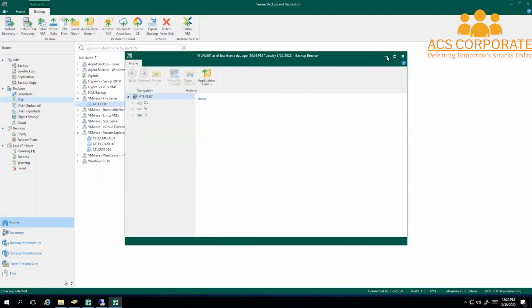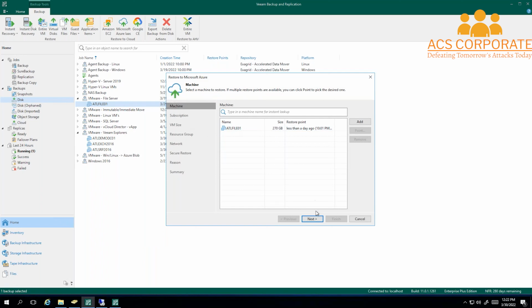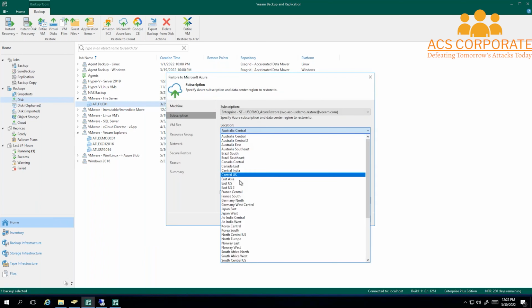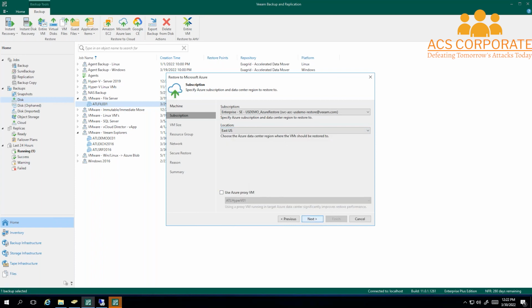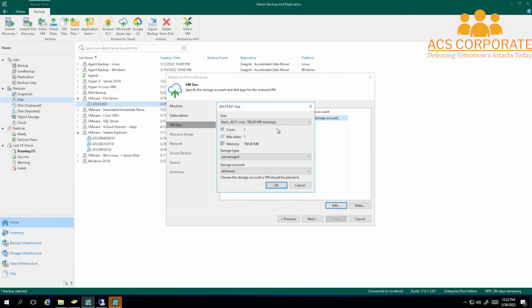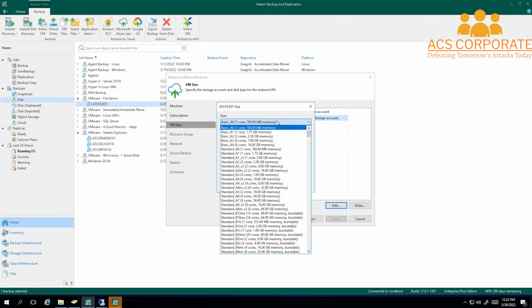Basically what it's going to do is run through, we're gonna connect to our subscription here. We're going to go to the data center that we're in, East US. We're going to pick the VM size, the resource group we want to add it to, or we can create a new resource group, what network security group we want to add it to, stuff like that. The same stuff we would walk through when we were creating a VM inside of portal.azure.com, go to VMs, create VM. Here are all the different sizes.